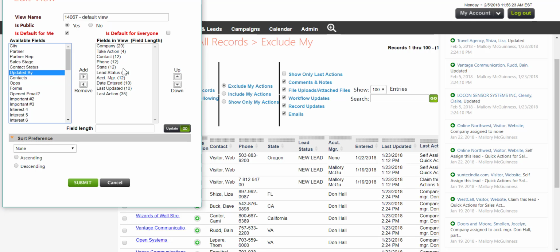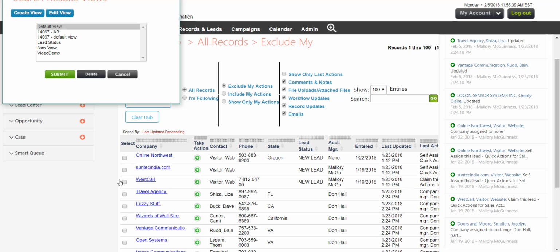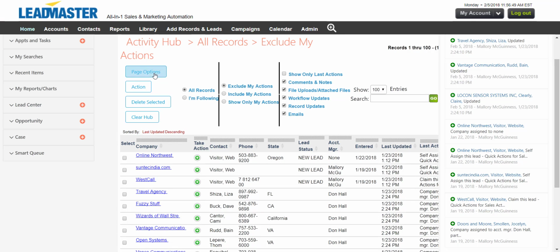To add a field, simply select it and click Add. Once you have added it, you can move it up and down, and you may also remove it. Once you have added a field, you can set the width for it. Finally, decide the sort preference, then click Submit. Once this is saved, select the view. Click Submit, and the report is updated.